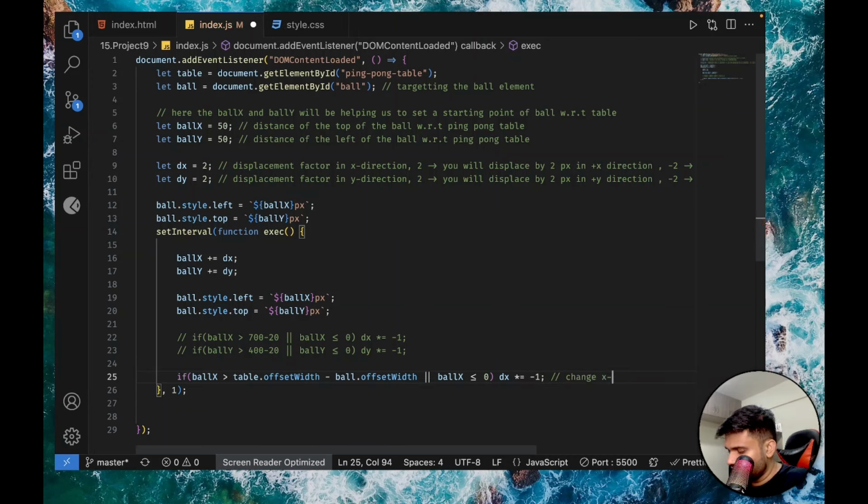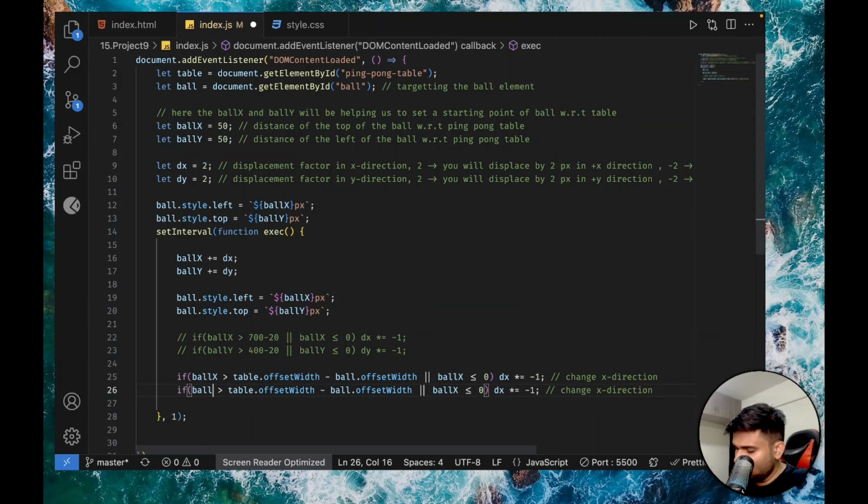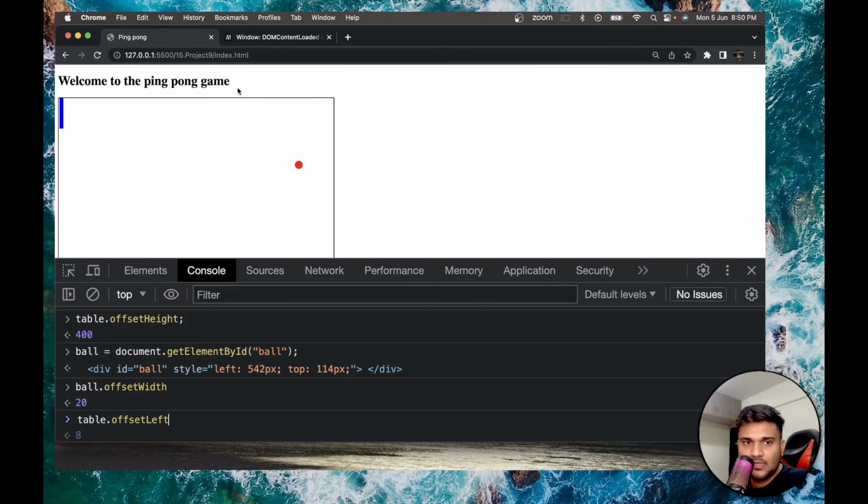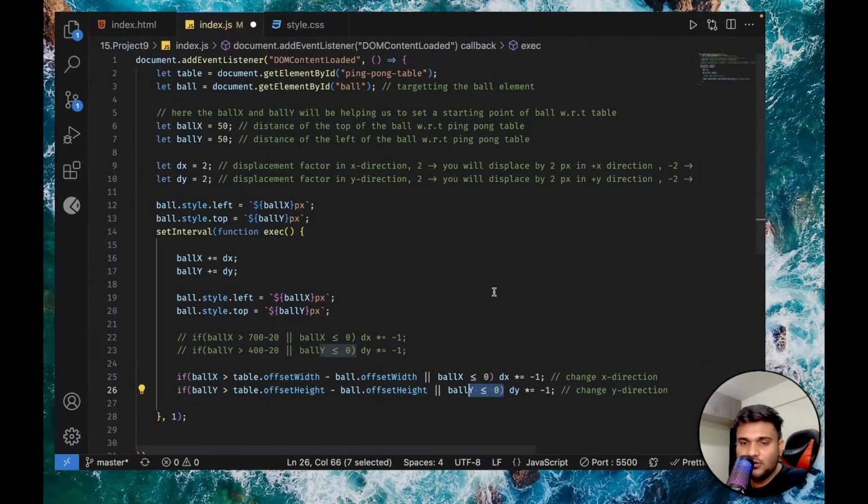Change x direction. And a similar thing I will do for y. I'll copy, paste, but this time this will be table y. Instead of offset width, this will be offset height. And this will also be offset height. And this time I'll do dy minus equal to 1, ball y less than or equal to 0, y direction. Here ball y less than or equal to 0 means when the distance of the top of the ball is less than or equal to 0 from the top of the border of the table.